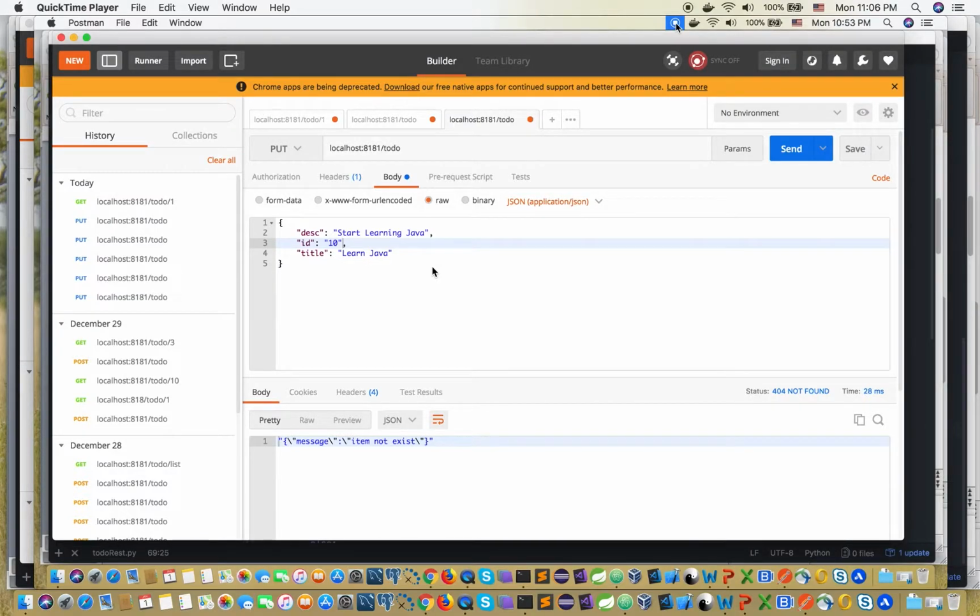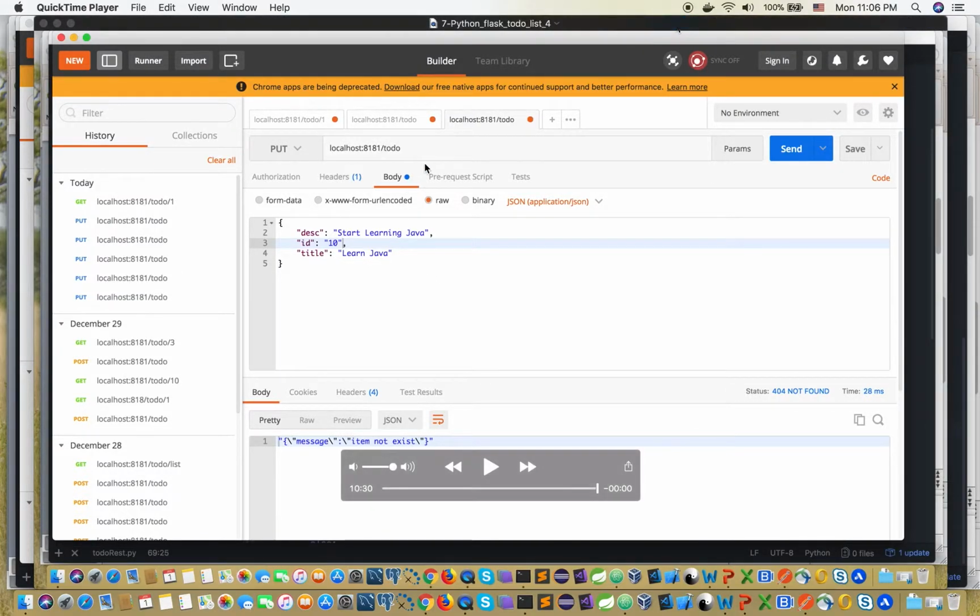Welcome to this lesson about deleting an existing item in the to-do list. Before we dive into that, in my last lesson, the message was sent from the server as a string, as you see here. It's not JSON.